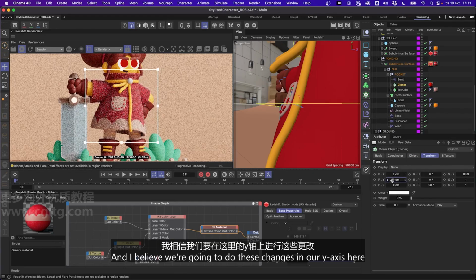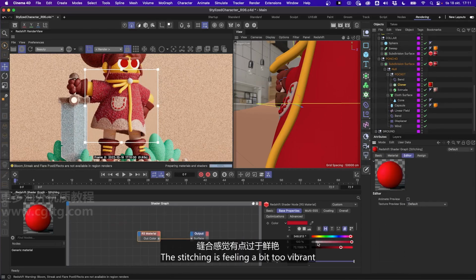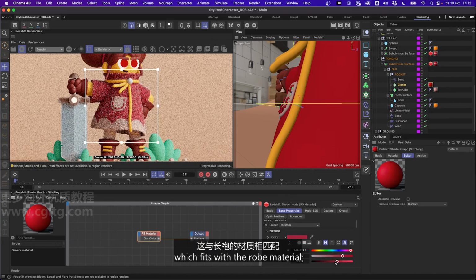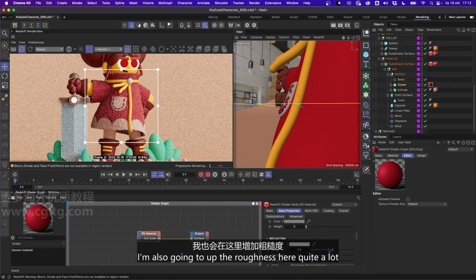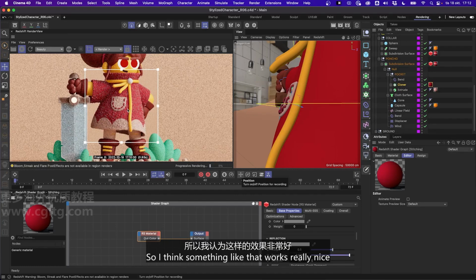And I believe we're going to do these changes in our y-axis here. So I'll just hit -1 here, see what this does. Maybe a bit too much. I'll set that to -0.5 maybe, like that. That's much better actually. The stitching is feeling a bit too vibrant, I feel like. So I believe that we can just make this a bit matte and a bit darker, just so it fits with the robe material. I'm also going to up the roughness here quite a lot, so we're not getting any speculars from this. So I think something like that works really nice.